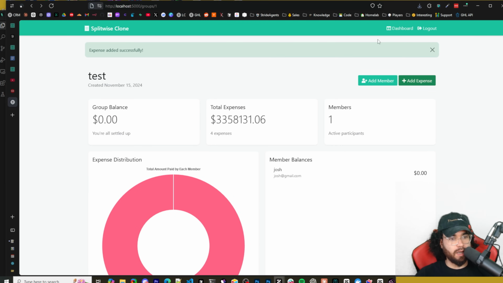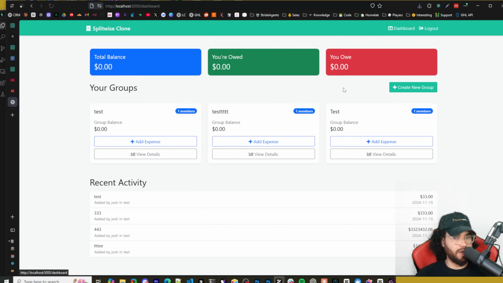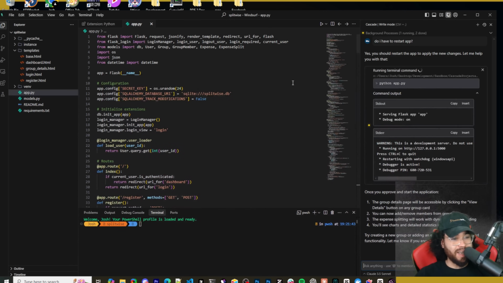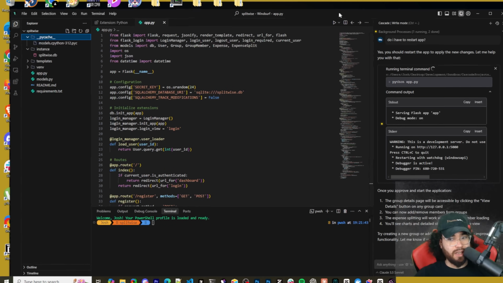Obviously, you could spend some time making this a lot nicer. I just wanted to show you guys that you can add some features fairly easily. This is, of course, just a simple test app that we're using here. But all in all, guys, this is pretty impressive, I would say, for sure.